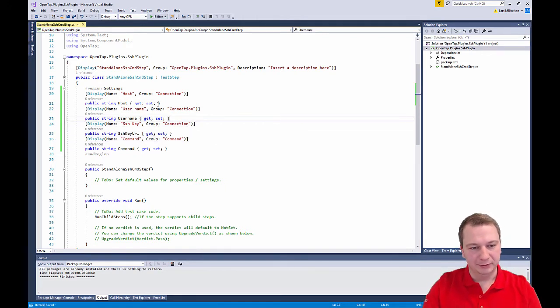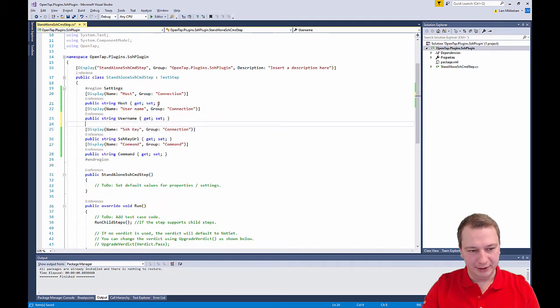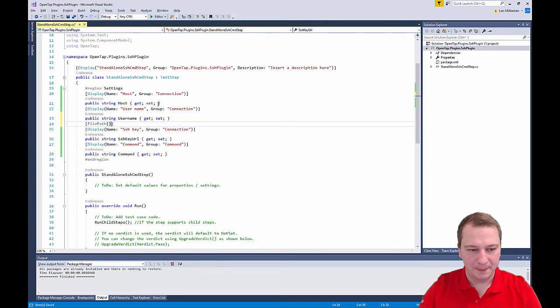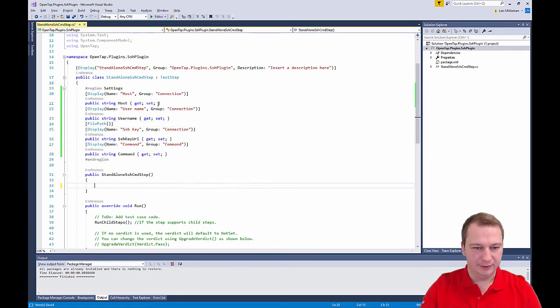Now I said that we will ask the user for the path to the key. This we can actually let the OpenTAP editor know by providing it with the attribute called file path. With this attribute, the editor knows that it should present this parameter with a button that the user can click and allow him to browse through his folders to find the key that he wants to use. Okay, so I think that's the parameters we need for now.